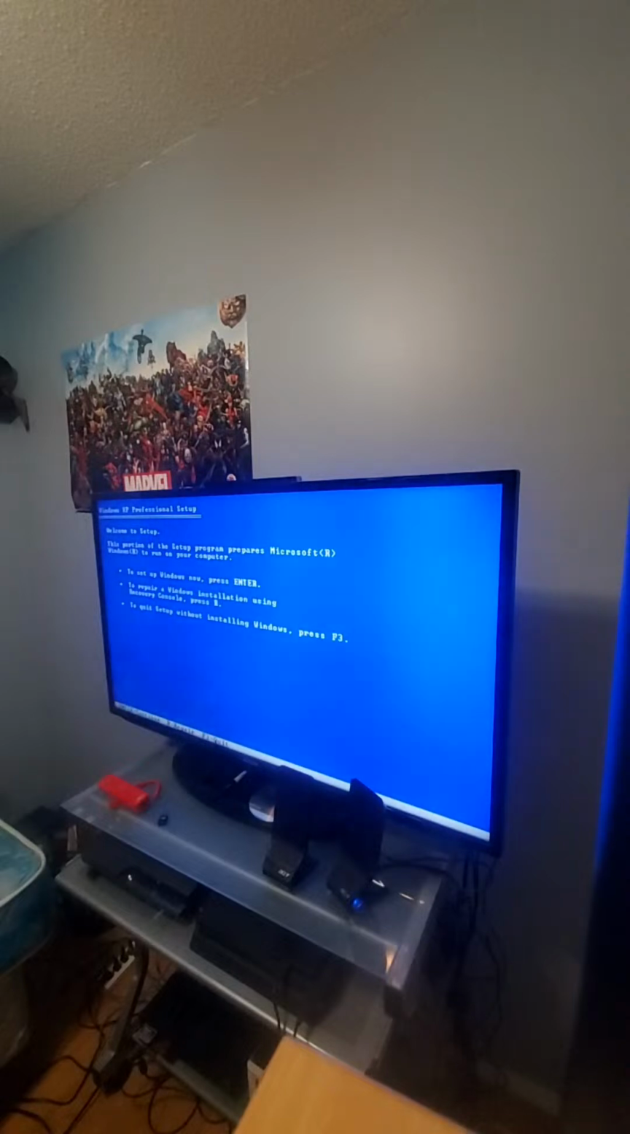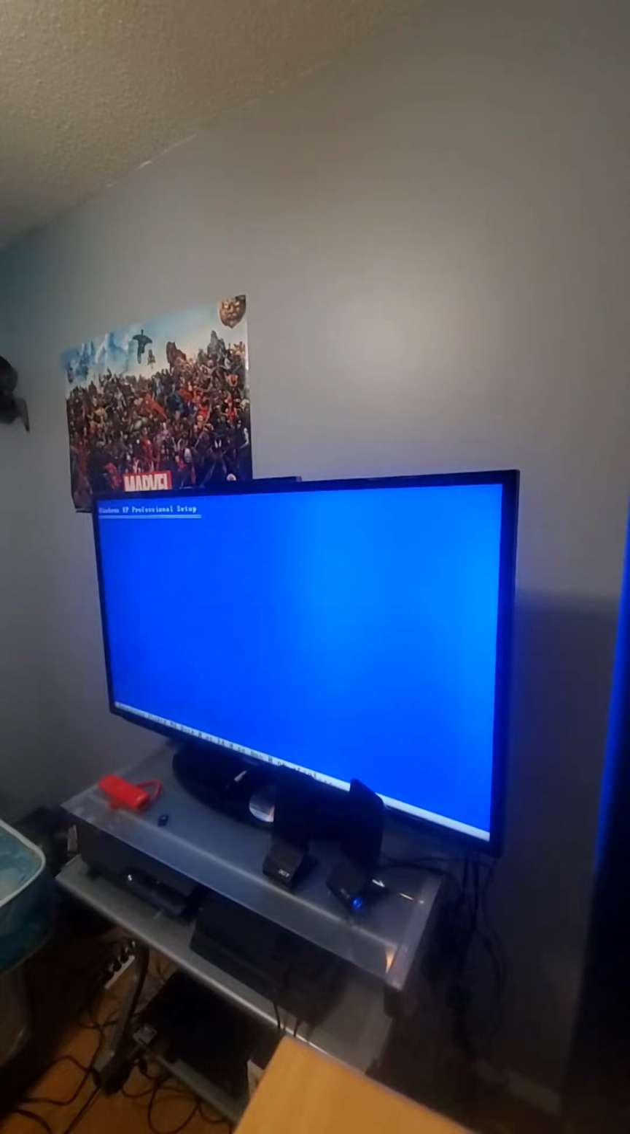And you're gonna wanna press enter because you wanna set up Windows XP now. So hit enter. So what we're gonna do now, to set up Windows XP, you want to press the enter button on your keyboard. Whoops. Press enter.